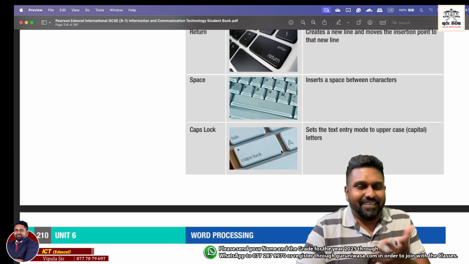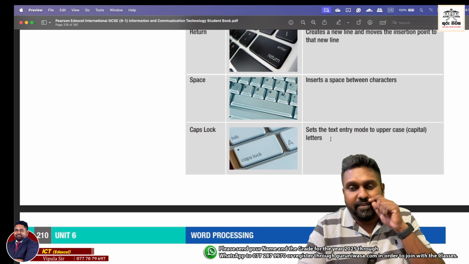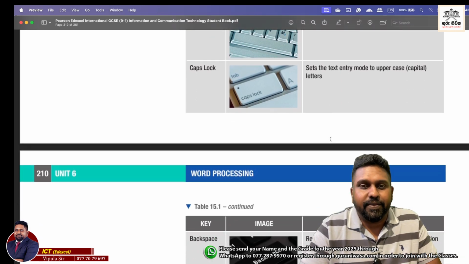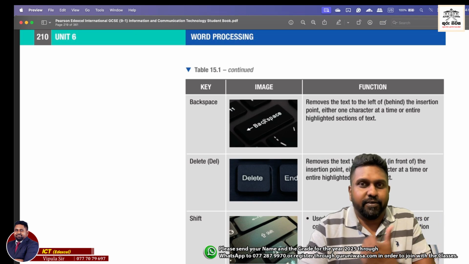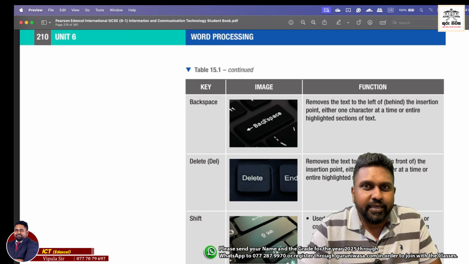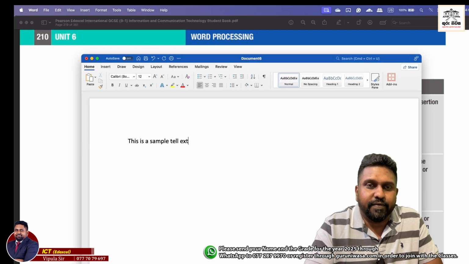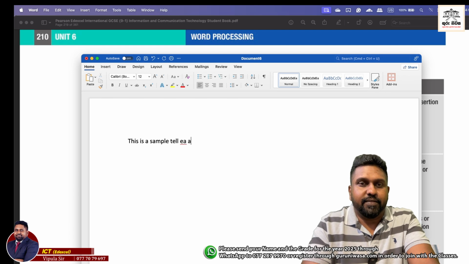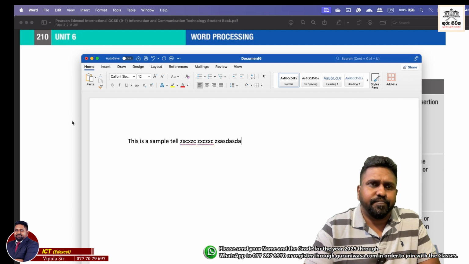So same thing happens in the word processors. So you have the caps lock, and when you press the caps lock, that means the uppercase letters are locked. Then we have the backspace. So backspace is basically to come back or remove the text, right? So when I'm pressing backspace, the cursor automatically moves back, and it will also erase the text, right? See, it will change the text.